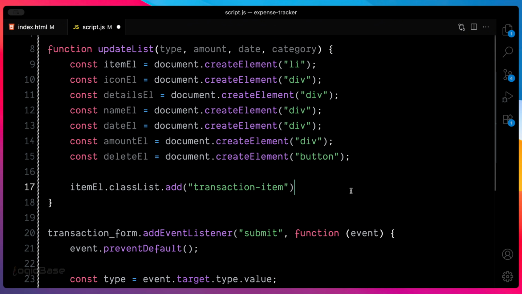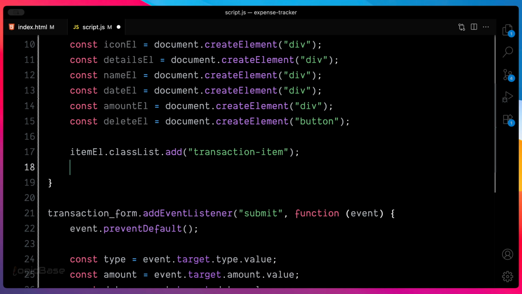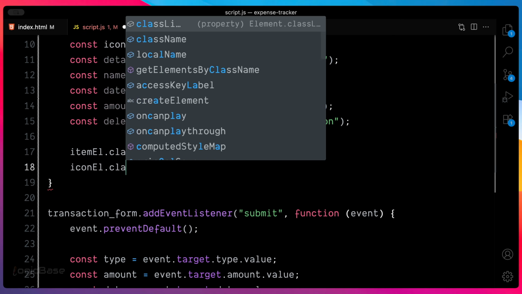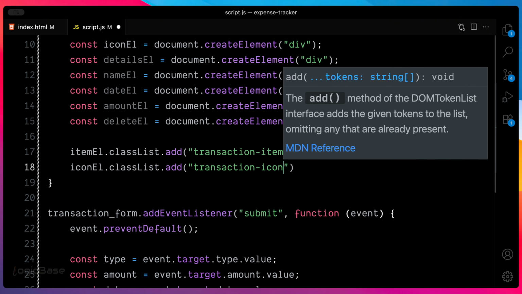Here, we are using a new property called classList, right? Earlier, in a previous lesson, I showed you another way to add classes. And yes, that method still works. But classList.add is the cleaner, more standard approach. So this is what we will use going forward. Now, let's add the remaining classes following our HTML structure. For the icon element, we will write iconEl.classList.add in the bracket transaction-icon.